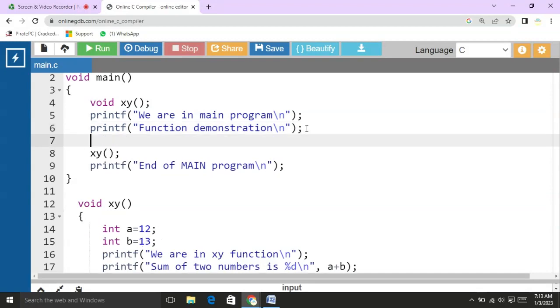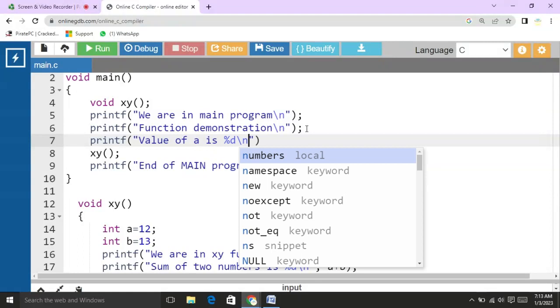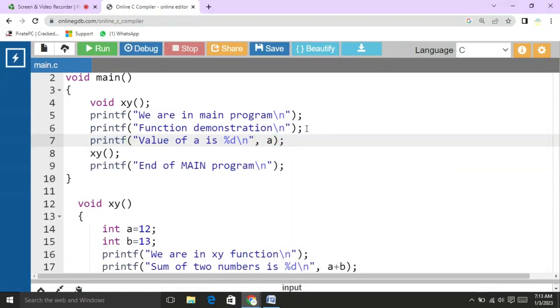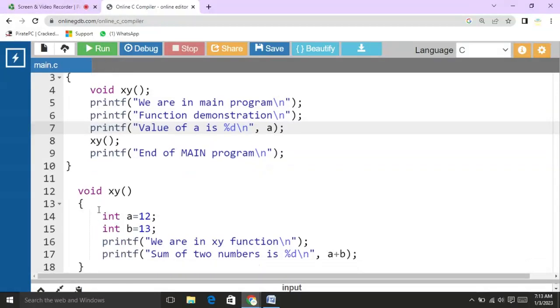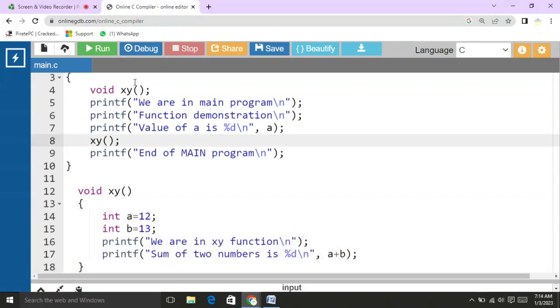Let us consider, suppose I try to print the variable: printf("Value of a is %d\n", a); It actually generates an error because a is not defined, a is not known. So the program is not executed and an error is generated, because a and b are available only within this block, not in this block.